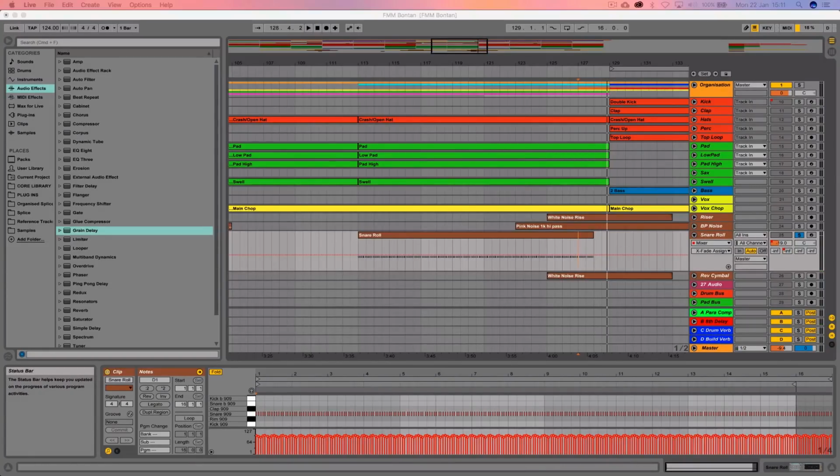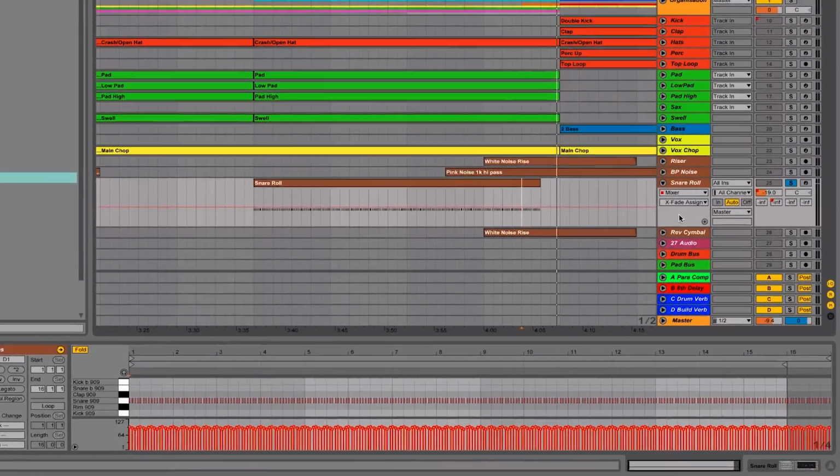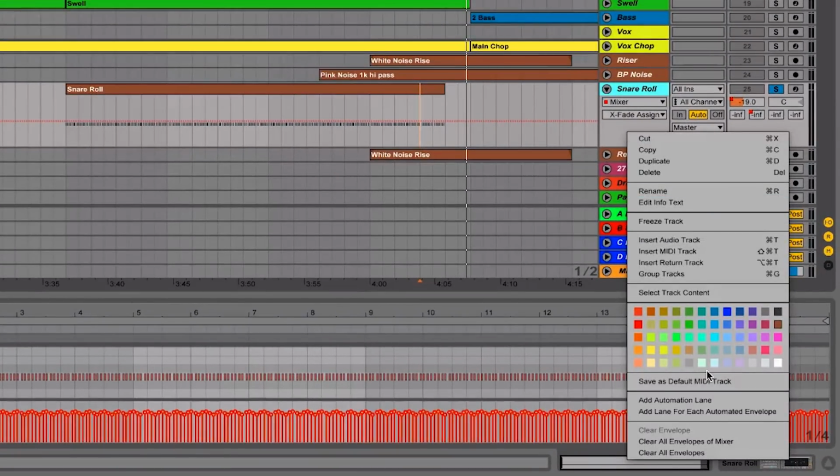Now, the three things that I'm automating on this snare roll to make it build up and have that impact that it does are the volume, the delay send, and the EQ high cut frequency. Now, don't worry if you don't understand what they mean. What I'm going to do is delete all of the automation on this track and do it again, and I'm going to demonstrate this and explain what I'm automating as I go along. So, the quickest way for me to delete all of the automation that's on this track is to right click here and do clear all envelopes. So that's what I'm going to do.